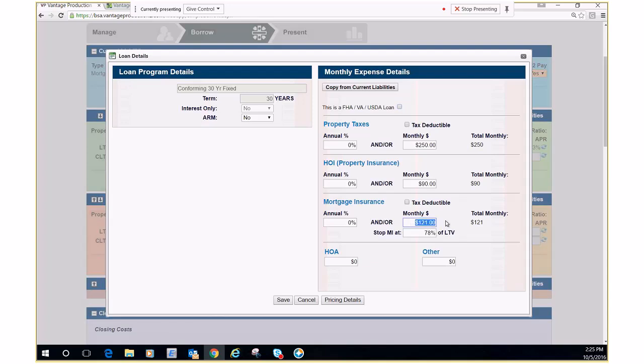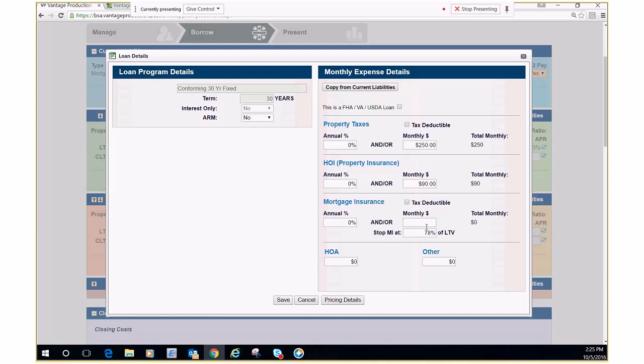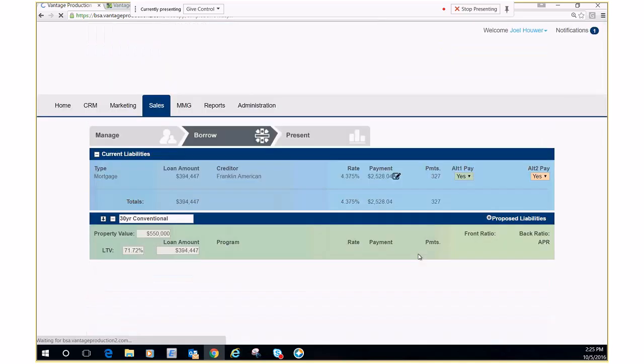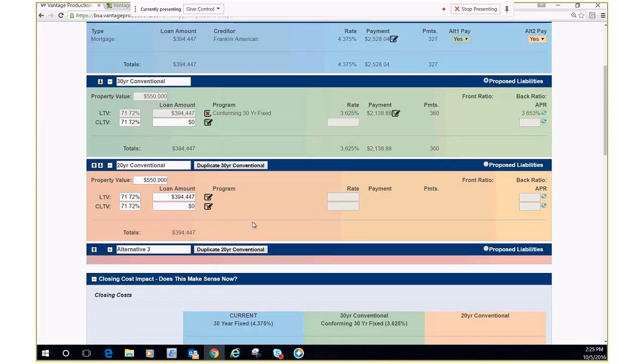So in this case, I'm just going to go in and zero out the mortgage insurance because that won't be necessary anymore. So now I can click Save, and I should have my total PITI payment in alternative number one. So here you can see that updated. And now we're going to go down and build out alternative number two.